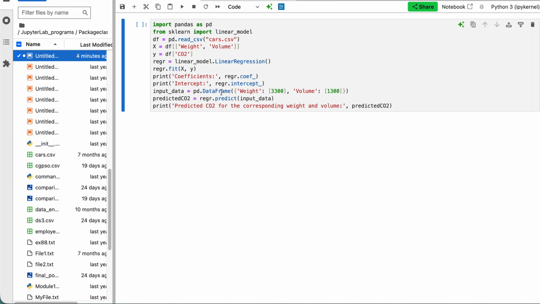After that you're going to test your system with newly introduced data, which is a new weight of 3300 and a volume of 1300. Your aim is to get the carbon dioxide emission. For that you're going to load this data frame with the weight and the volume, and thereafter get the predicted CO2 like this. It is simply regression.predict with this input data. So you'll get the predicted carbon dioxide emission.